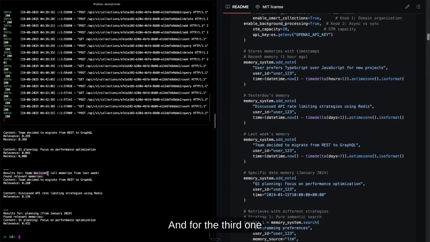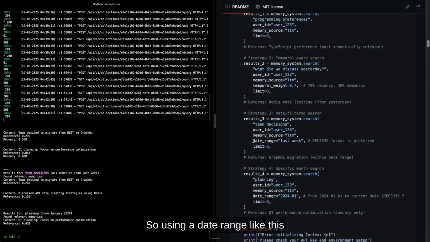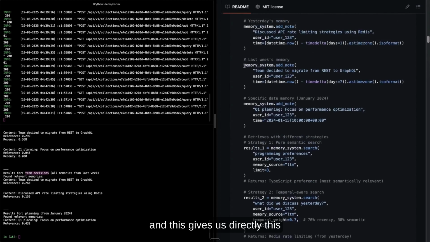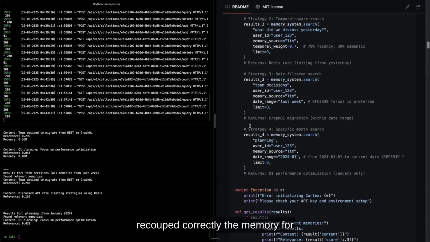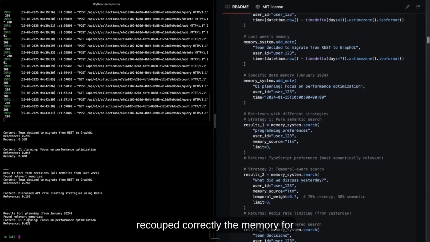And for the third one, team decisions, the query was to look for all memories from last week. Using a date range like this gives us directly the specific thing it should have given, which is that Keen decided to migrate from REST to GraphQL. This was last week's memory and not yesterday's memory or a specific date's memory. Similarly, where we added a particular date range, 2024 January, it correctly retrieved the memory for that date, which was about planning and focusing on performance optimization.